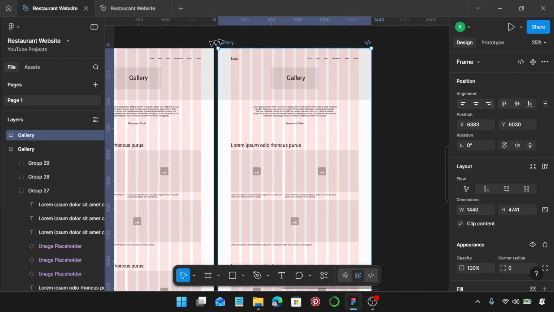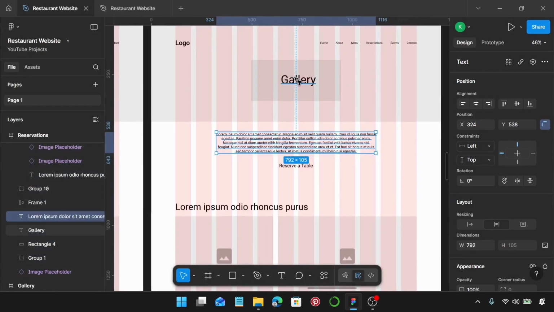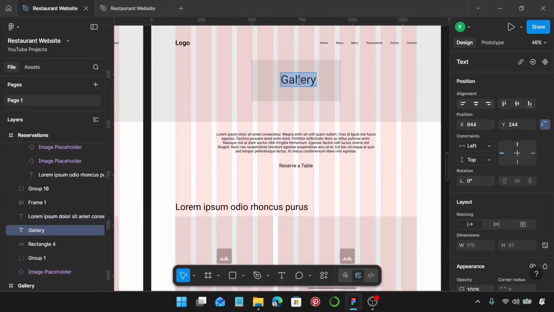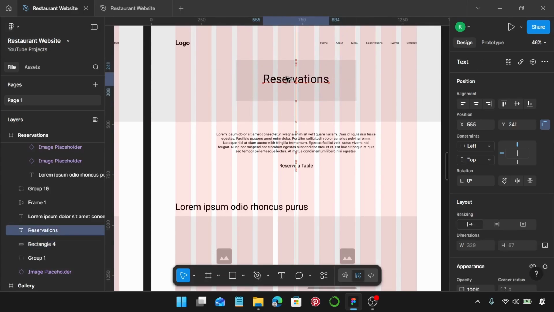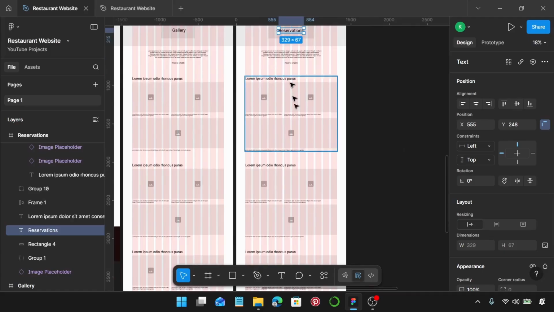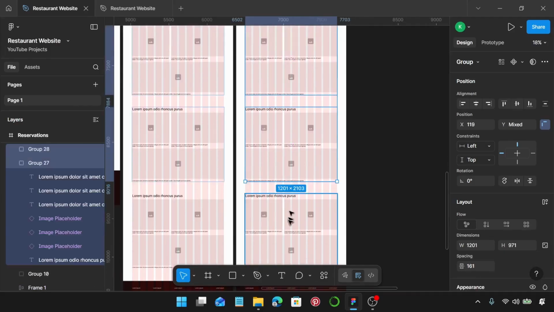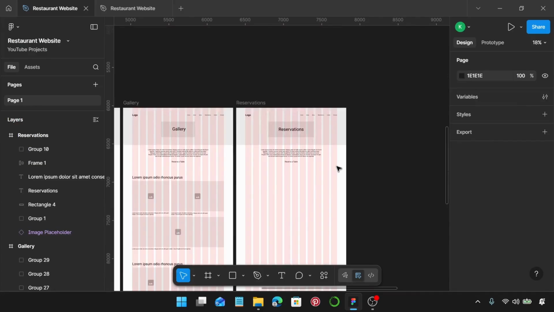I'm going to change this to reservations, and I'm also going to change this text to reservations. I'm just going to hold alt and then increase the width of this rectangle and just position this in the center here. I'm going to select these 3 items and delete.